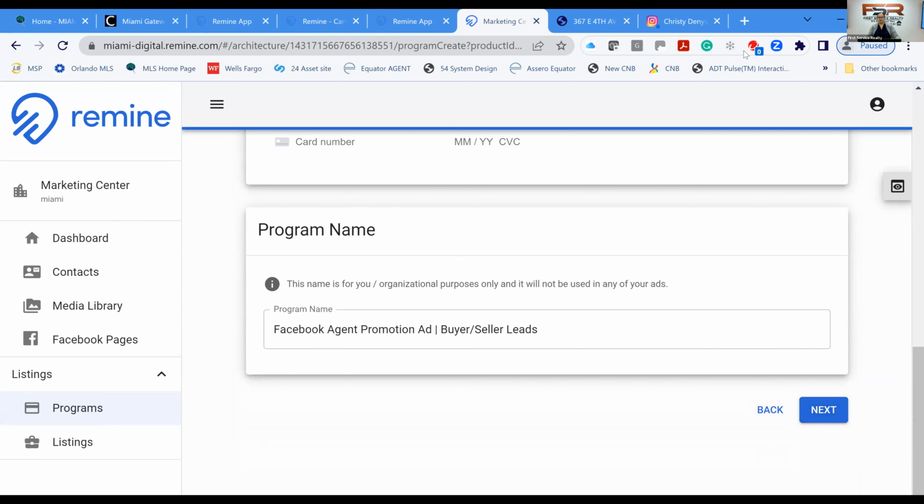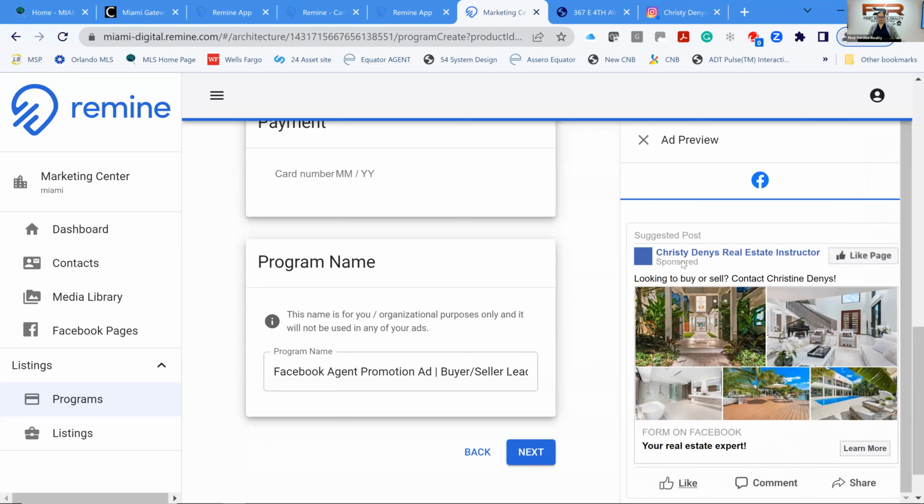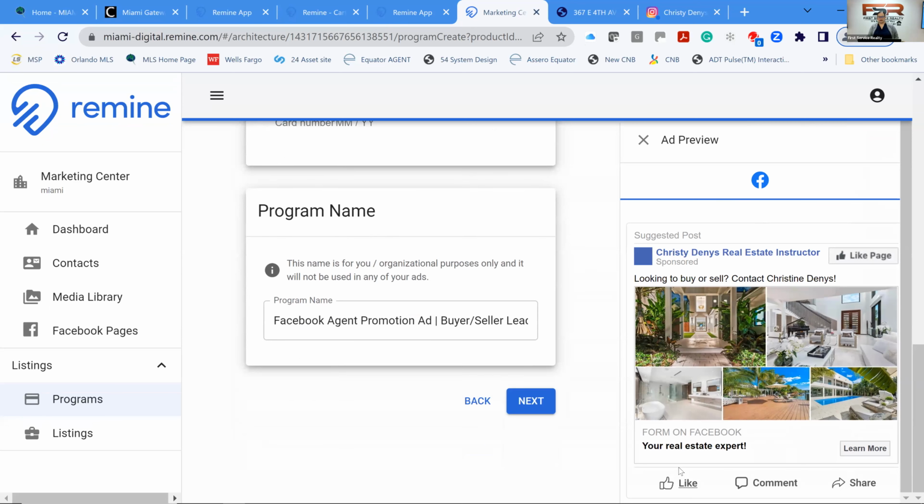Now, let me take a look at what it looks like. I'm going to click on the little face here. And this is what I've made. This is my ad. This is my preview, how it's going to look on Facebook. And they're able to learn more, which is going to lead them to my landing page. Like it, comment, share on it, and then people can see it.